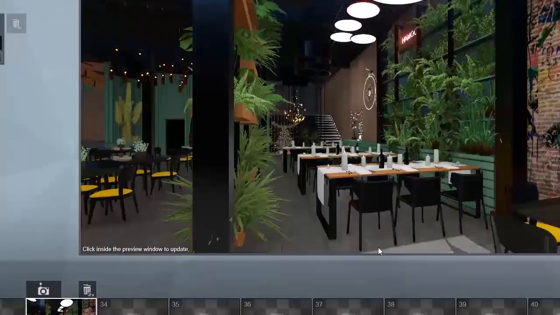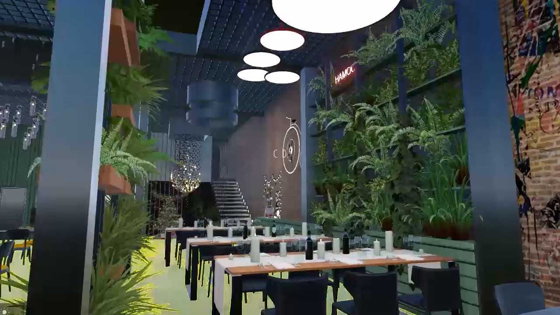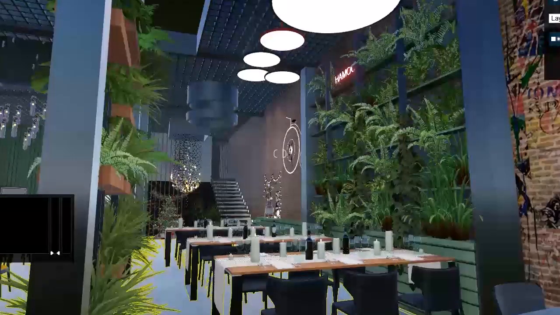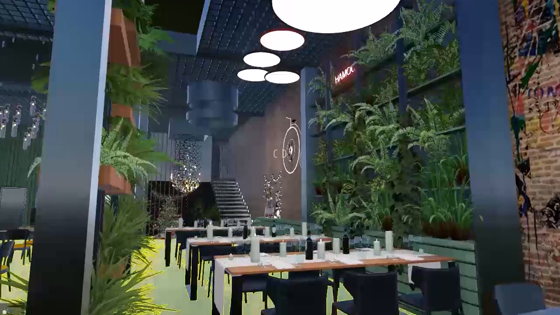And to be honest, I want to even add more reflection on the ground, which is turning into a mirror-like floor, so it shows the reflection of the environment. I will add a little detail to the glows and reflection. Let's go back to our rendering.